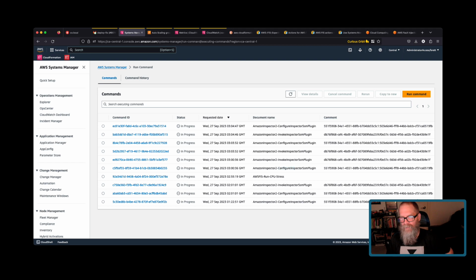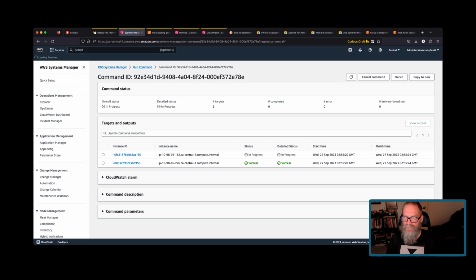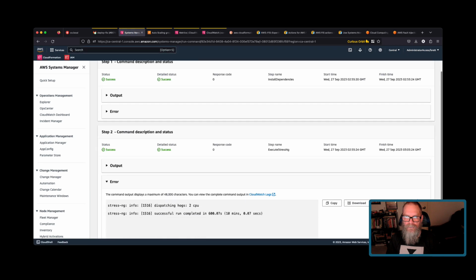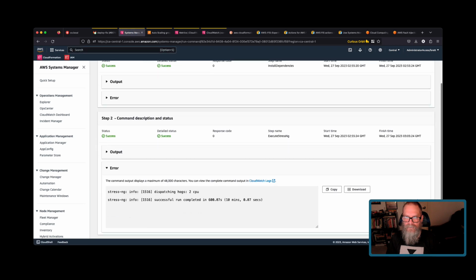And I know what's happening now with these, because we use Inspector at the organizations level. So as it's launching these machines, Inspector's saying, hey, I need to configure the Inspector setup on all these machines. So that's why we have all these jobs running. And this here, there we go. So it finished on that one. What does it do here? Oh, there we go. See that? Dispatching hogs 2 CPUs, successful run in 600 seconds.